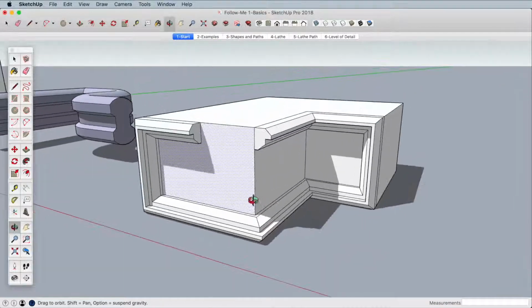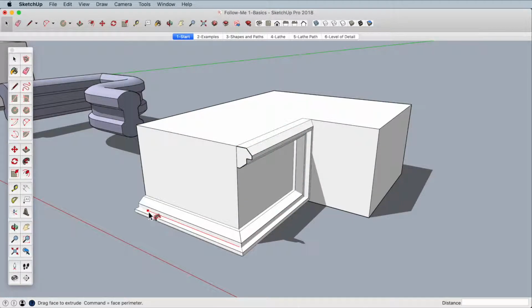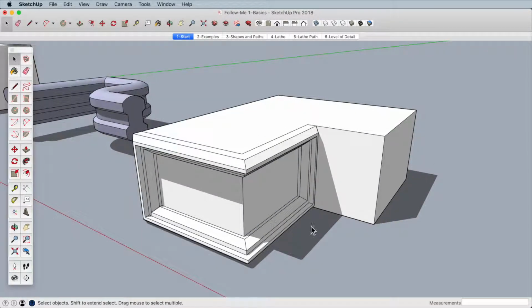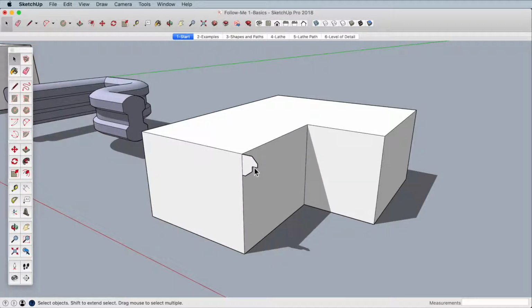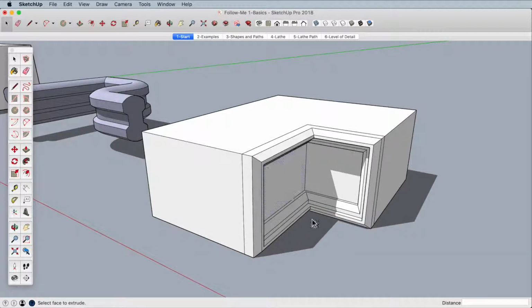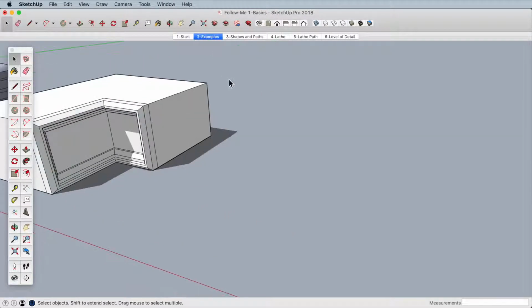Now undo to practice this again, and watch how you can actually extend the shape back to the starting point. Undo and create several versions for practice. It's good to know how to use Follow Me manually, but more often you'll be using the second method where you pick the path first.